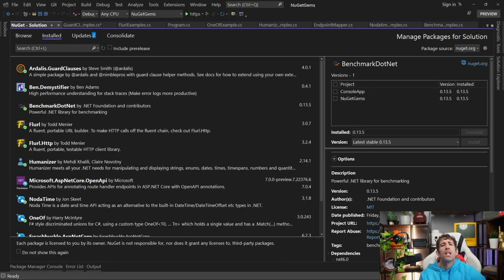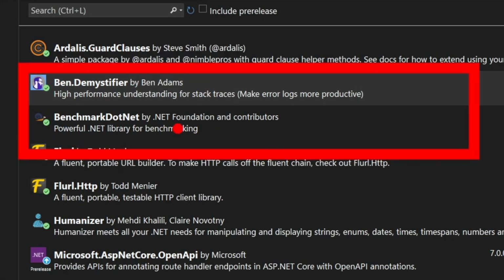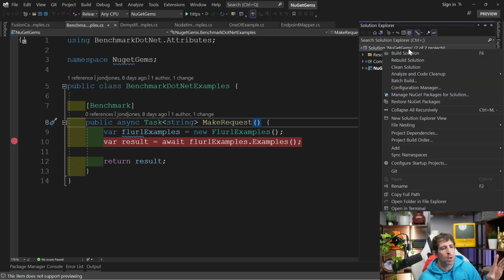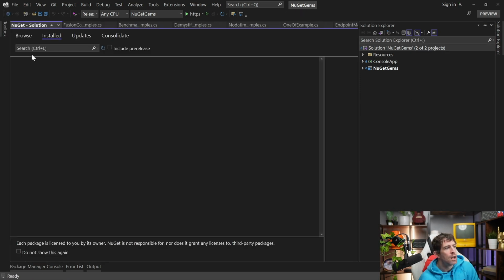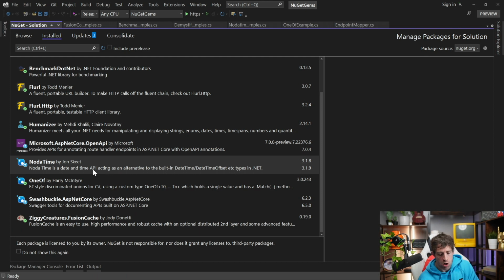To install Benchmark.NET, head over to NuGet again and look for Benchmark.NET by the .NET Foundation and contributors. You can install it via NuGet. So within your Solution Explorer, you can access it by doing Manage NuGet Packages for Solution. From here, if we do a search, you should be able to find it.